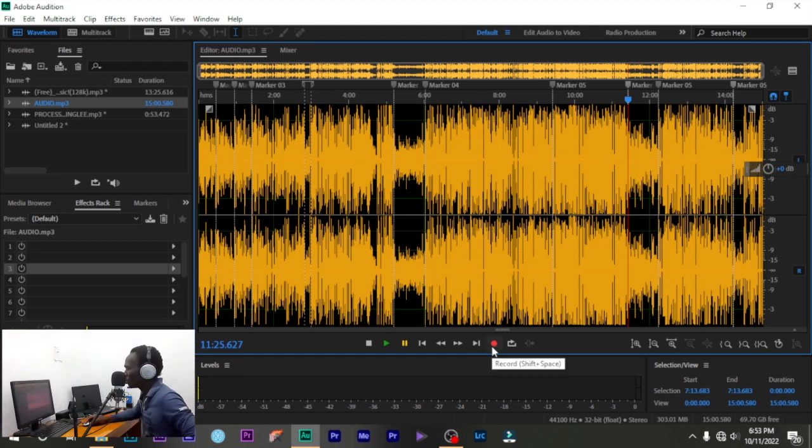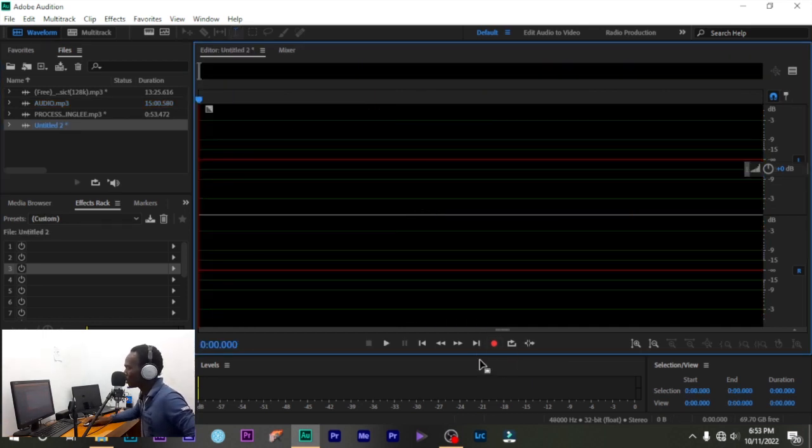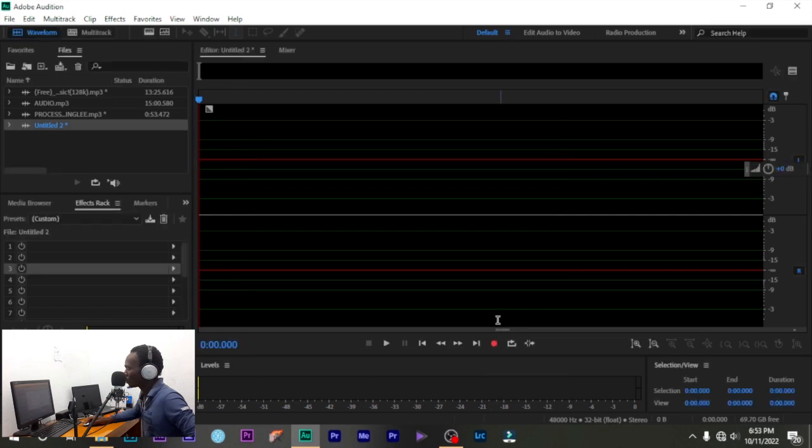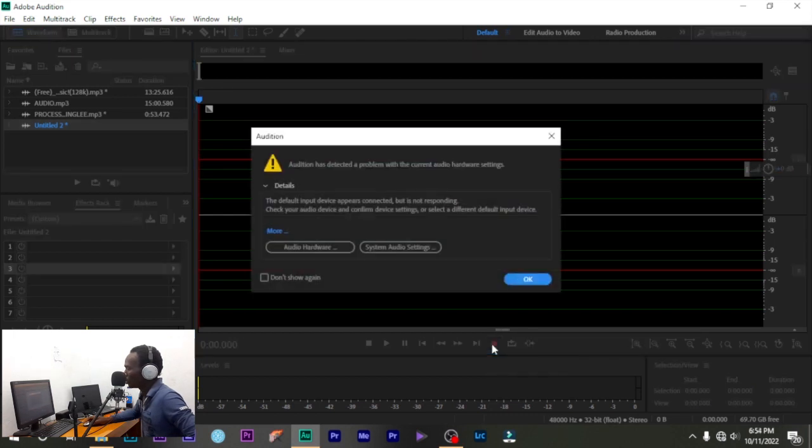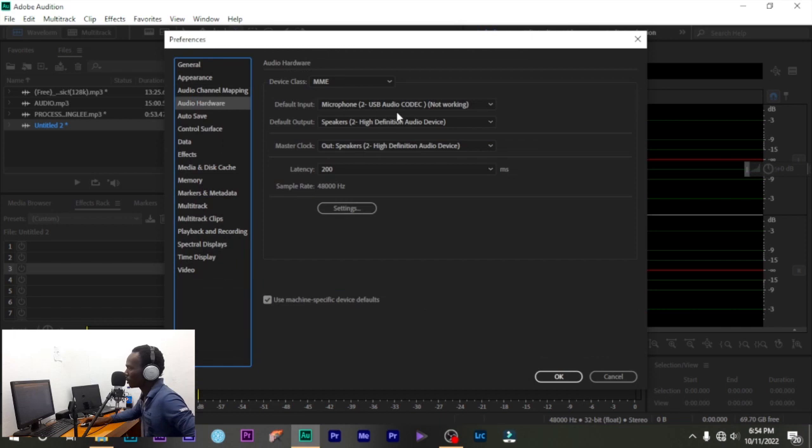So this is my record button. And so let us look for an empty workspace. This is an empty workspace. If I click on my record button, it's going to, oh okay, I need to set my audio hardware first.